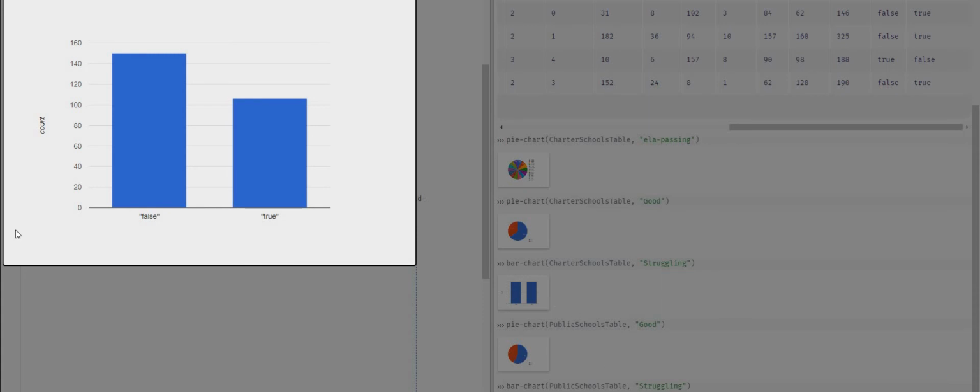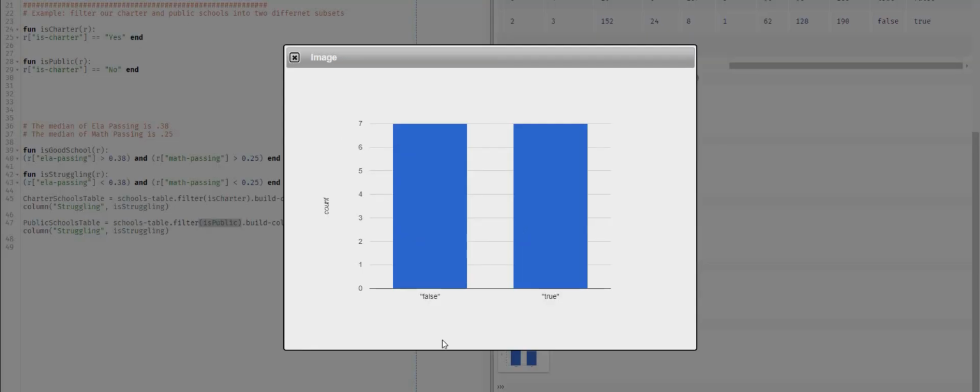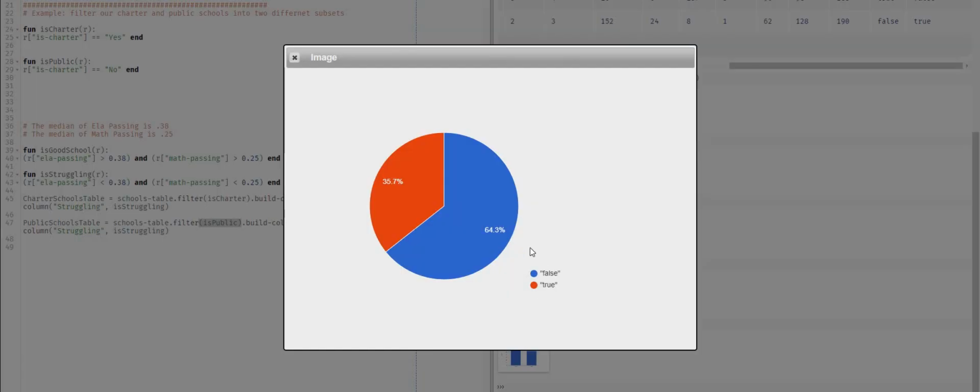But again, this is a bar chart. What's nice about a bar chart, it's not like a pie chart. With pie charts, we have percentages, so we can compare things much more easily. Here we can just see the total number. So here we see that we have 7 schools that are not struggling, and 7 schools that are charter schools. And here we see that we have 150 schools that are not struggling, but we do have 3 schools that are. So you decide what you like better, bar chart or pie chart. I personally like the pie charts better.